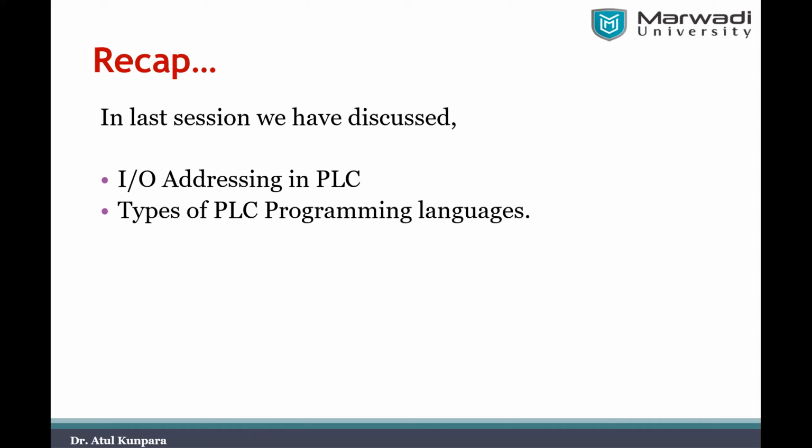We saw that out of these 5 languages, 3 are graphical languages: ladder diagram, SFC, the sequential function chart, and the function block diagram. In these, your program is developed in a graphical manner. The other 2, structured text and instruction list, are textual languages, where you have to write down the instructions in sequence as per the format specified in that particular language. That is what we discussed in the last session.